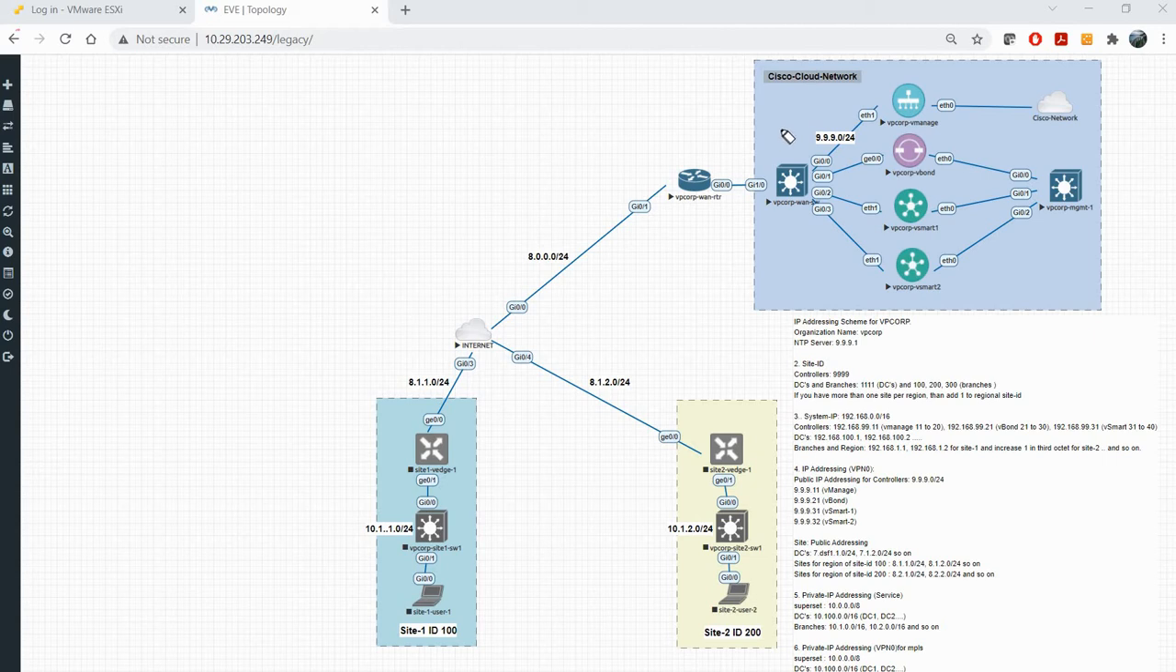So right now, as I have shown, I have spun up all these controllers in Cisco Cloud, although this is not a real Cisco Cloud. This is basically the network which we have built inside the EVE-NG topology, but it is simulating the same experience that we have in case we spin up all our controllers in the Cisco Cloud network. So all the SD-WAN controllers, like vManage here, vBond, and two vSmarts, will all be in the Cisco Cloud network.